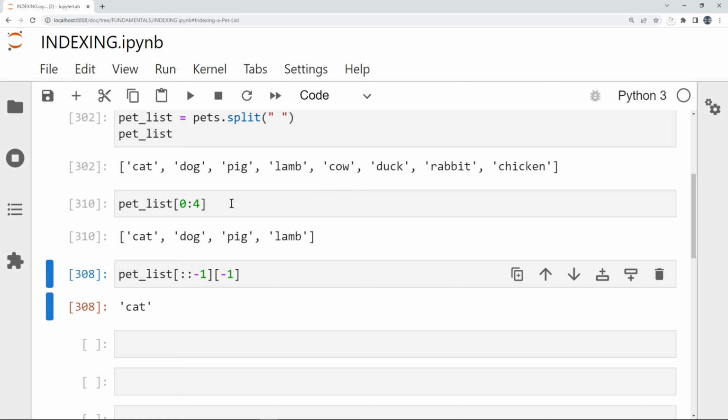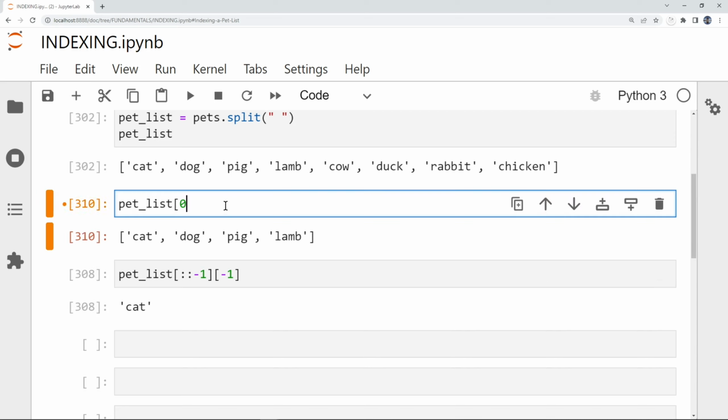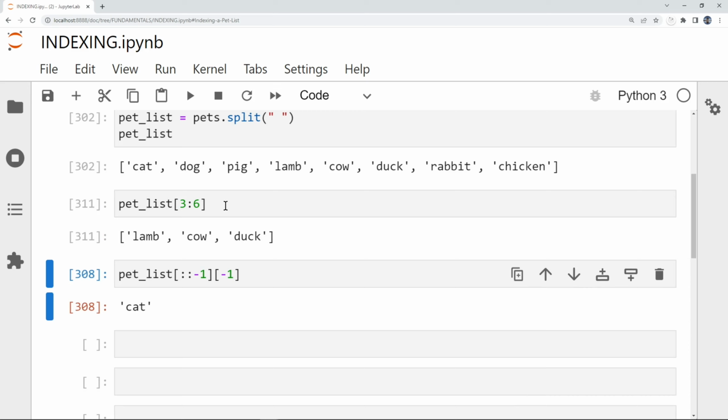Okay, so let's say, for example, we want to get the lamb, cow, and duck only. We don't want the ones on the end or at the beginning. So all I'm going to do here is we'll have 3, and then we'll do 6, and we should get the lamb, cow, and the duck. Okay, as you can see here.